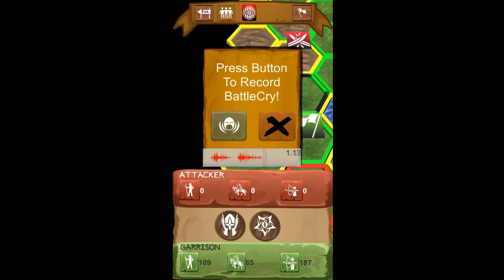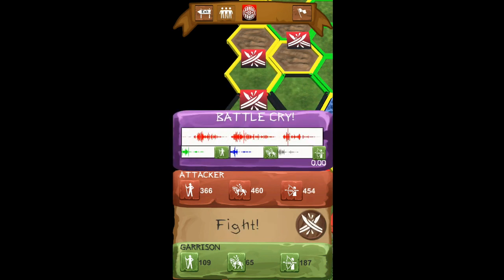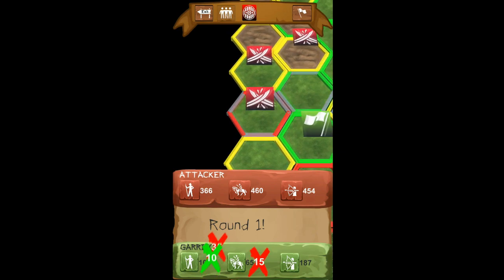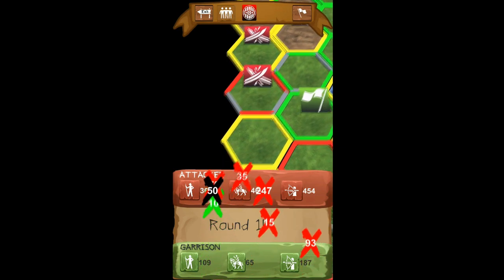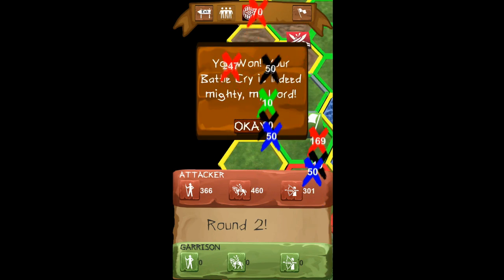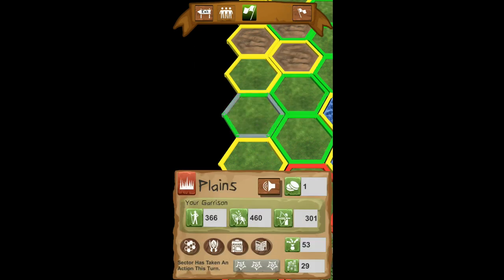Included my battle cry. That's a pretty respectable battle cry. And I can begin to do combat. As you see the different colored X's, those are the buffs and heroes and terrain buffs kicking in to help me win that battle. So I've now won that battle.